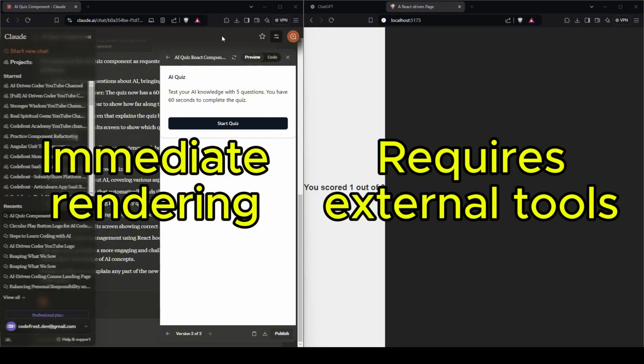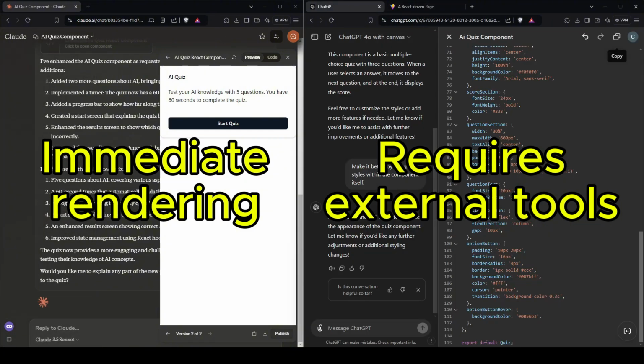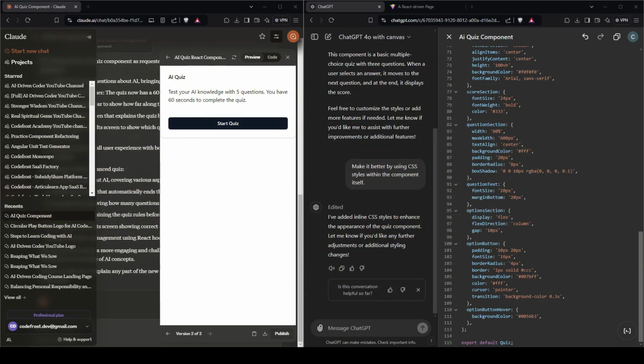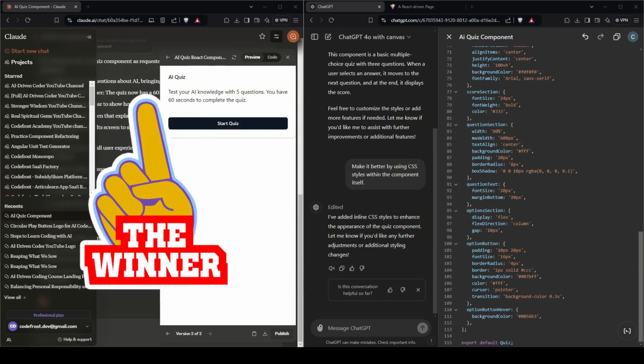However, ChatGPT Canvas doesn't have the ability to preview the code on its own. So we need to leave the ChatGPT Canvas window and go to an external tool like Visual Studio Code like we did. There are additional steps to be able to see the changes the ChatGPT Canvas made. With regards to this, I think Claude Artifacts wins 100%.